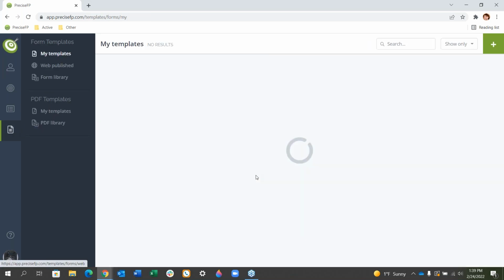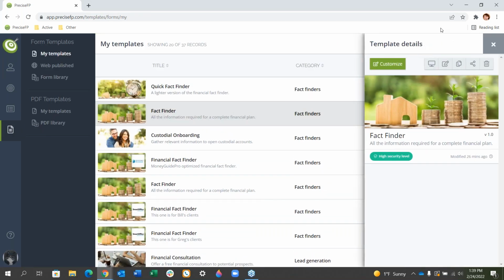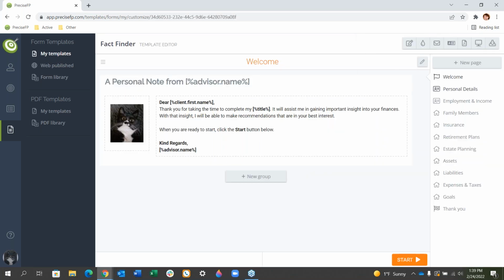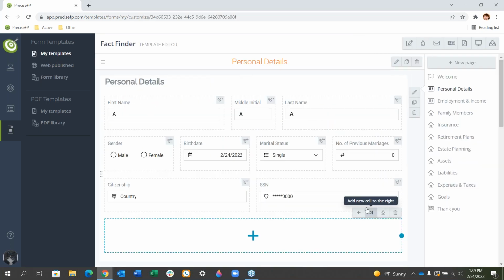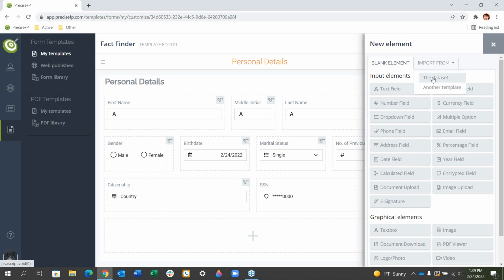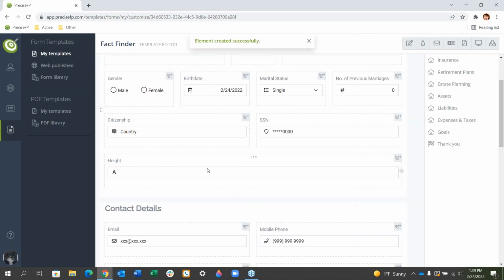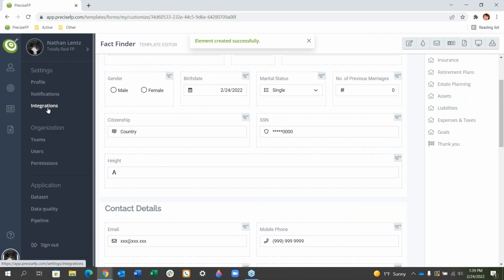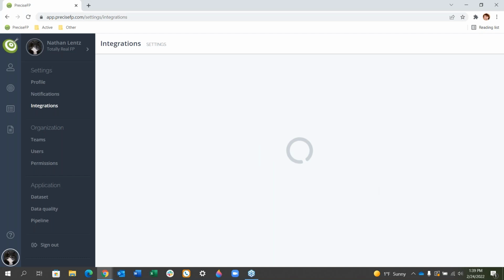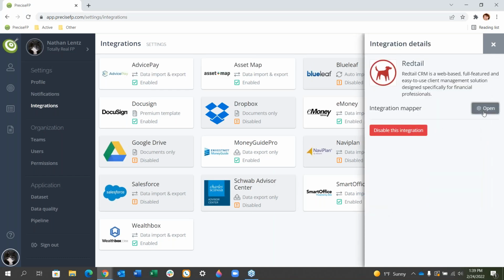I can import it into a template. Maybe on my fact finder, I want them to enter that. So I'm going to go import from the data set, and let's type height. There, now it's in the form for the client to fill out. It's connected, that's good. Now let's go to our integrations, open Redtail.